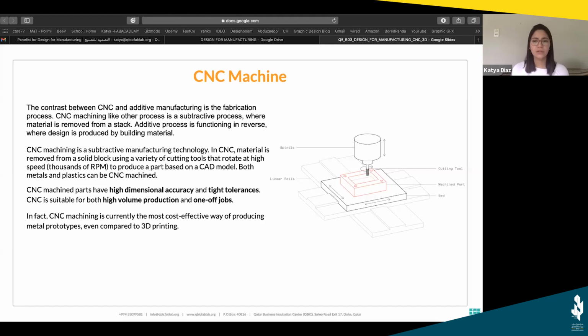So this also depends on your machine, but usually you can achieve high accuracy and tight tolerances. On the other hand, a CNC machine can produce a high volume of pieces, and it's the most cost-effective way of producing metal prototypes, even compared to 3D printed ones. So this gives us the chance to produce more in a short time and in a cost-effective way.